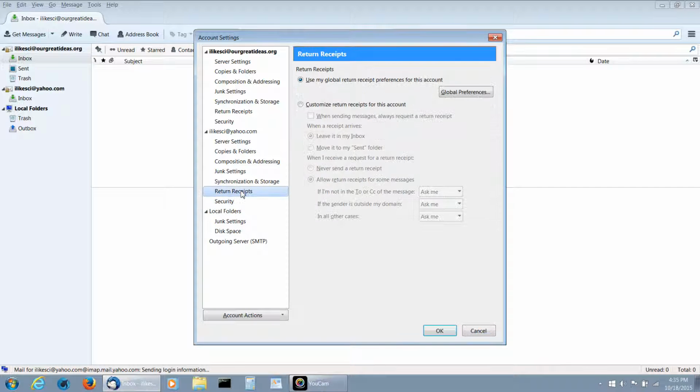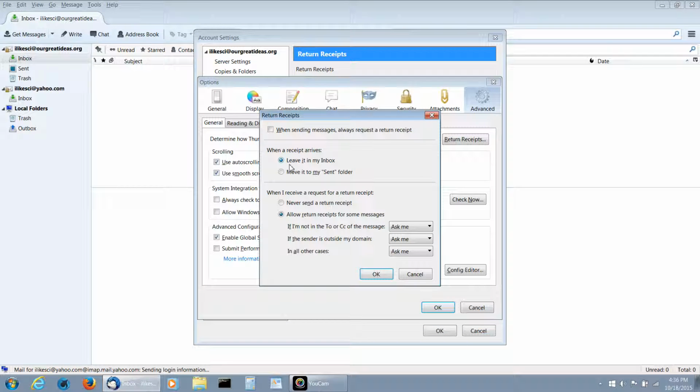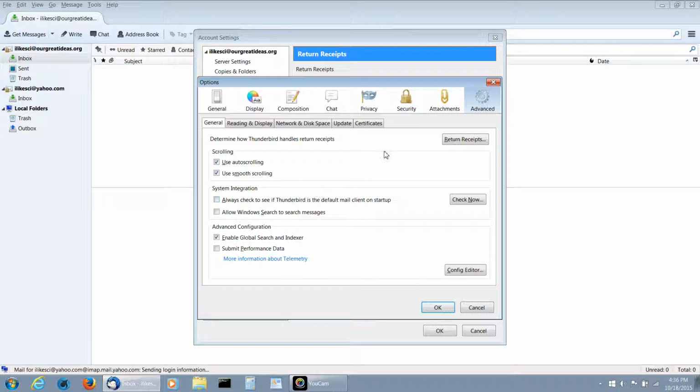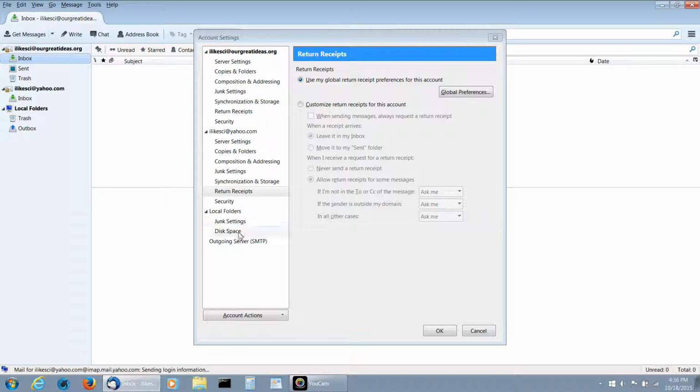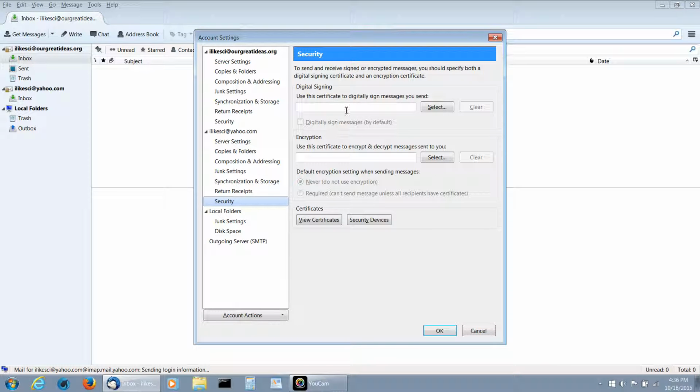Now, I don't want to do that for every single email that I send, so I'm not going to set this to, when sending messages, always request a return receipt. I'm not going to turn that on, so we're going to go on to something else. Now, the security. Okay, there's nothing I want to change out of that.